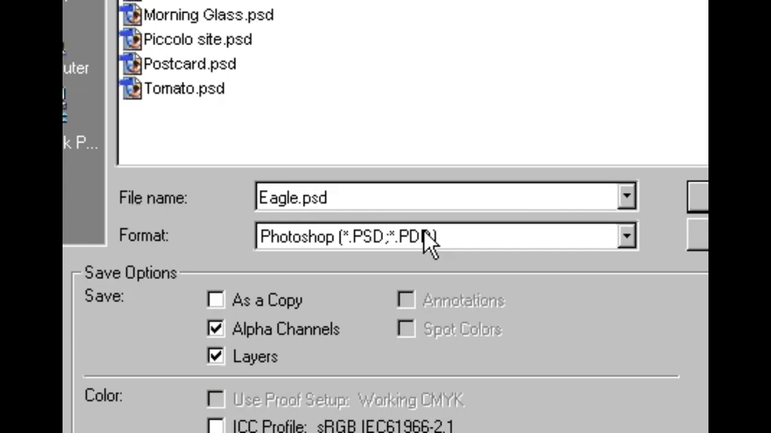What I would like you to do is down here, under Save Options, click on where it says As a Copy. That'll change the file name to eaglecopy.psd. And this way you're not going to save over the original Eagle file. The original Eagle will still be there and won't be changed. That's just a simple, easy way of making a copy. You can change this file name to whatever you want. Right? You can call this Rick's Eagle Copy, for example.